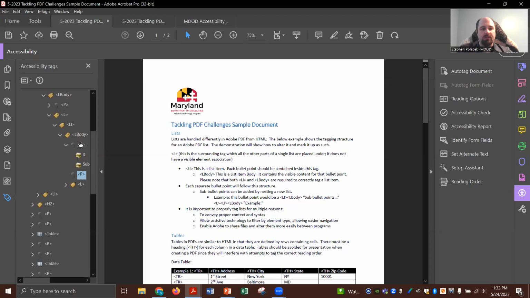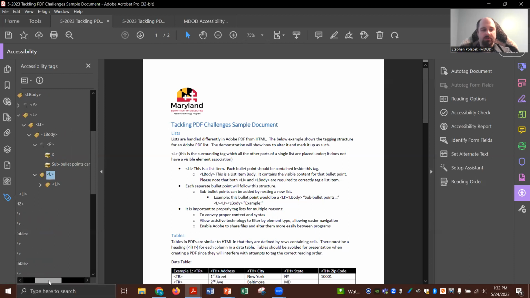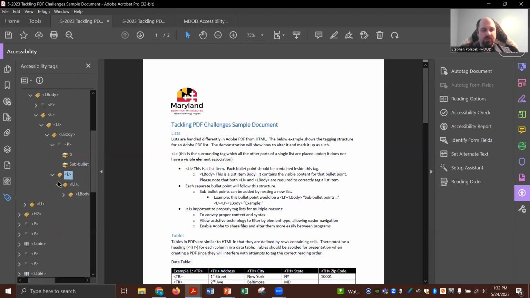I can click that, and now this single tag has both pieces of content inside of it. Now I have an empty paragraph tag. I can delete that, and we're good to go. Now we have our subpoint here of list, and list item, list body. It's empty. So we need to get this text inside that bullet point.